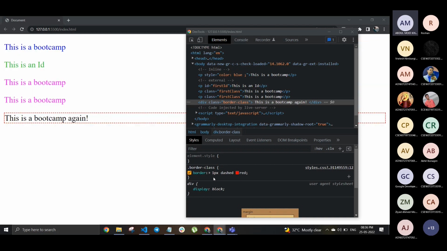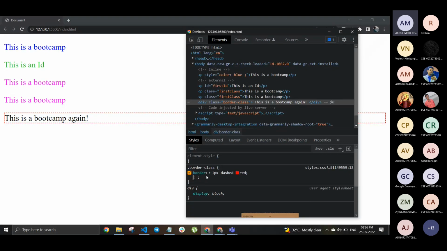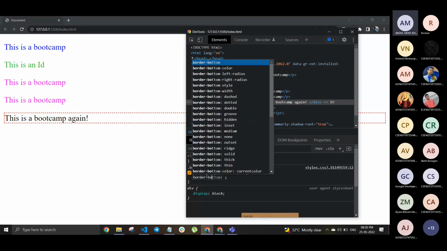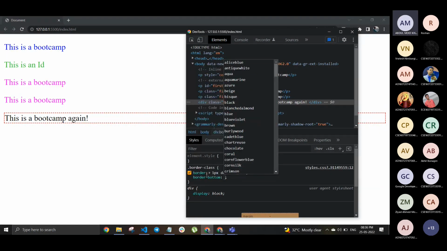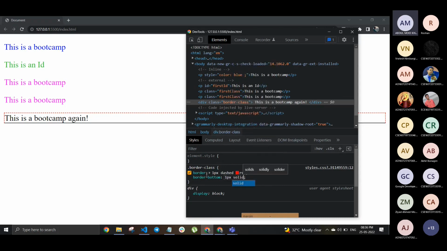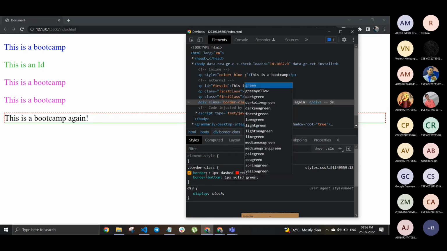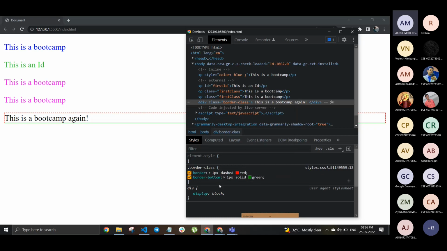Okay, now what if you want the border to be only on the bottom? So that's also we can do: border-bottom 1 pixel solid green. See, we have border all around the element and then we have border on the bottom. That way we can change respectively which border we want at what position.